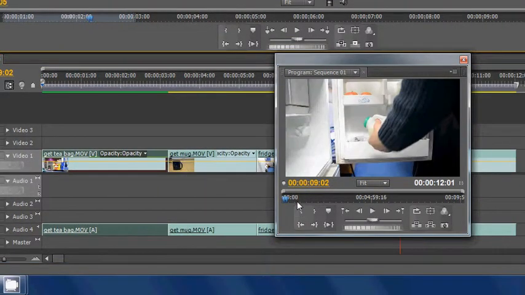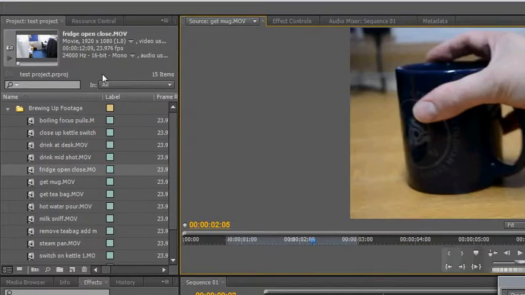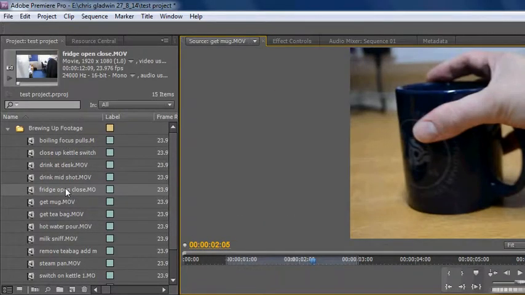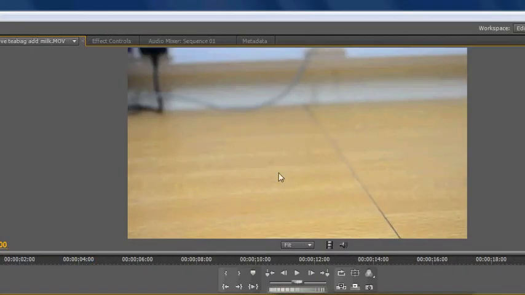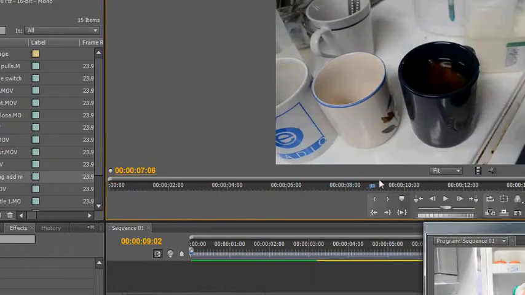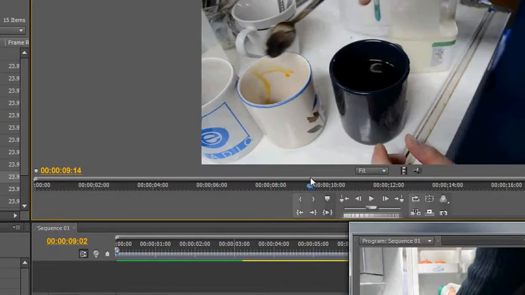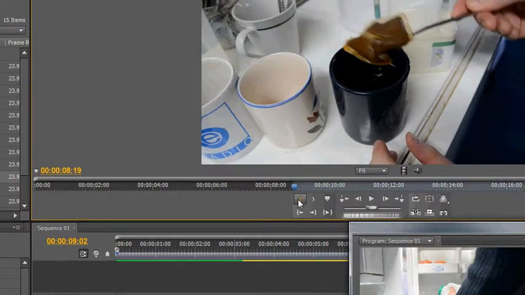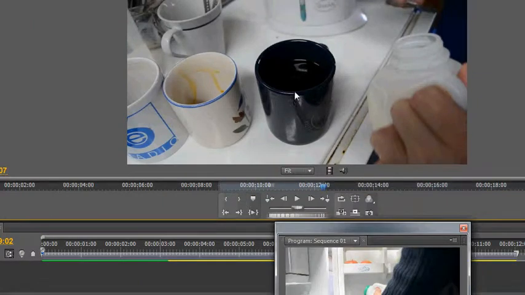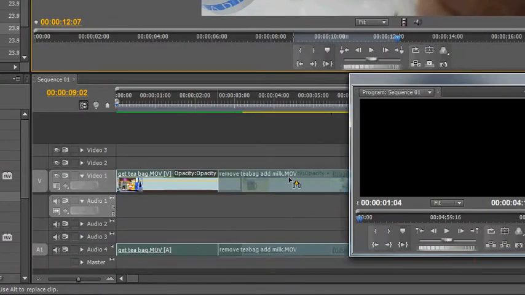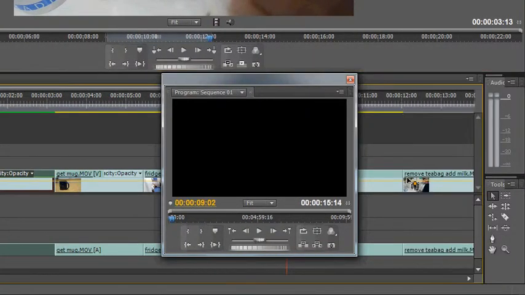So just to recap, you can edit in the reference monitor by dragging a clip in. Let's get this one, remove T-Bag. You can set your in and your out points. Click on the image, drag it into the timeline.